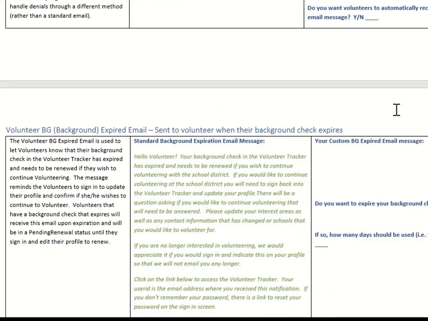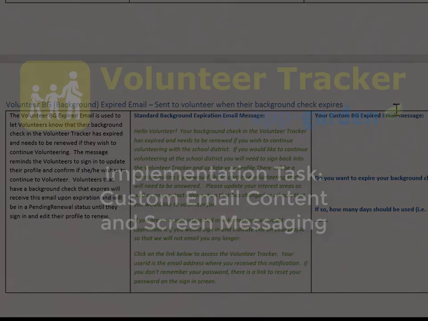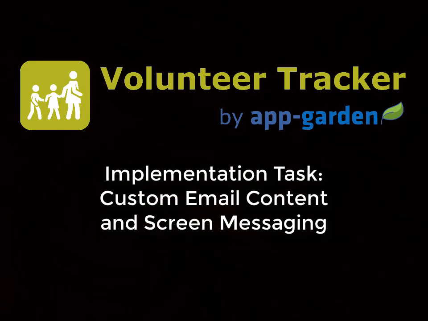Basically we just need you to fill this document out. When you are finished with it, you can email that to your implementation manager, or you can use the email you received from Beyond reminding you about this task to attach the completed document there and mark the task done. Then we'll do the setup for you in Volunteer Tracker and move on to the next step. Thank you very much for your attention to this.